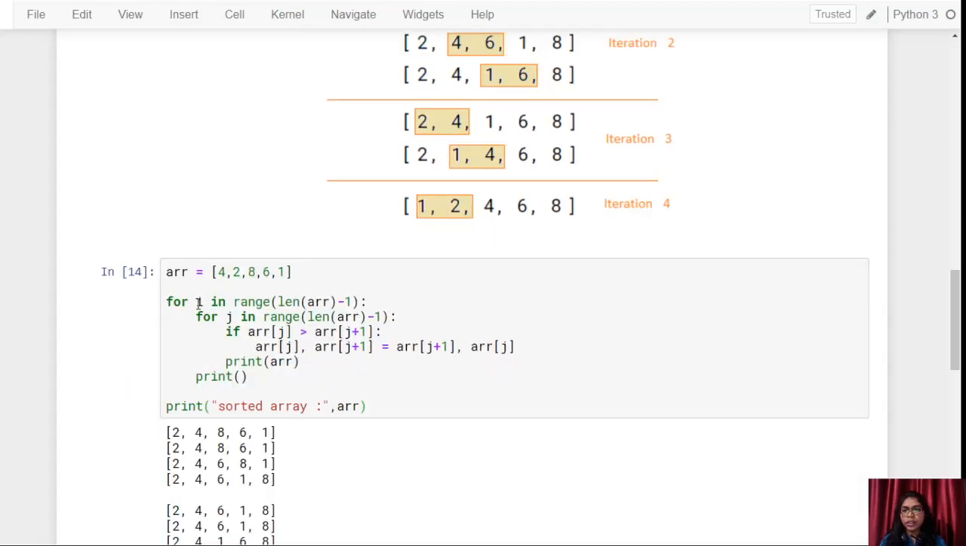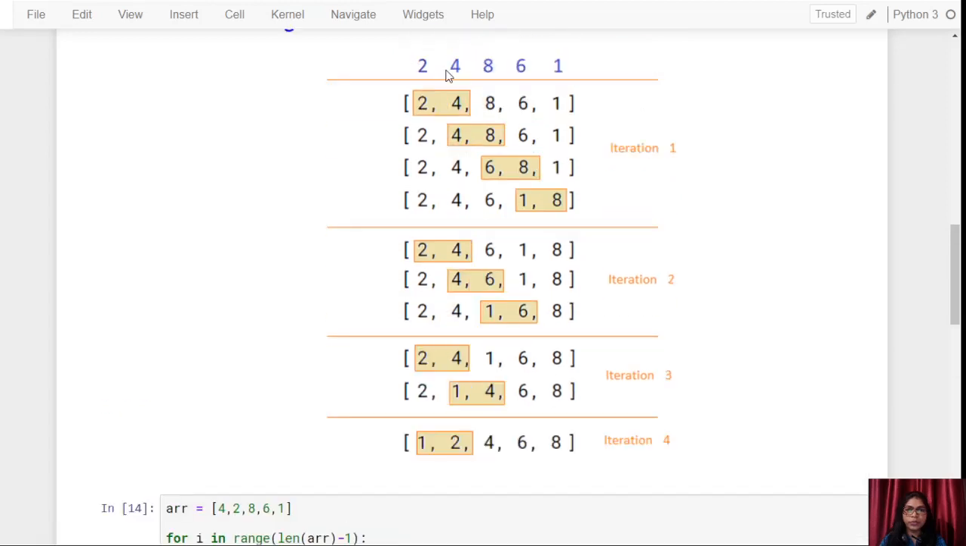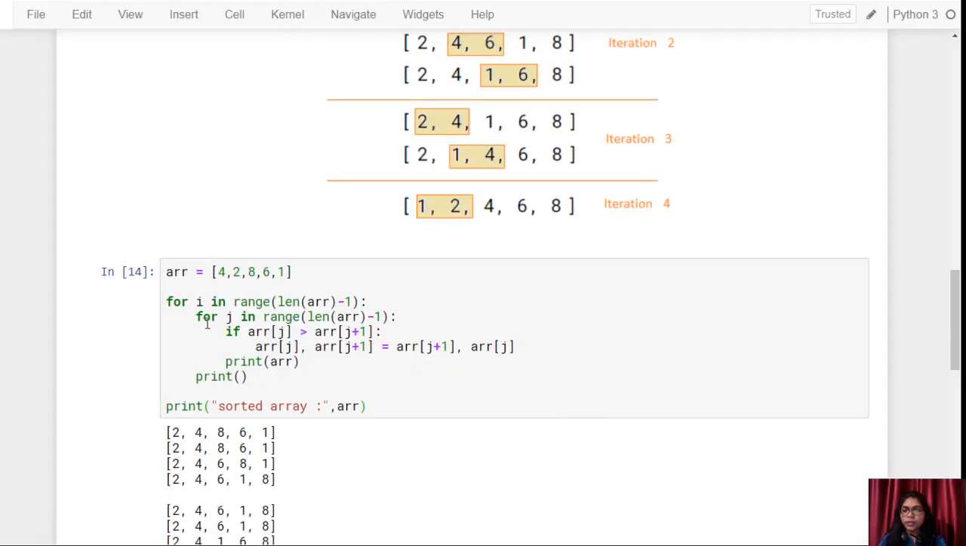So here, for i in range, length of array means it will calculate how many elements are present in your list, and minus 1, because if we have 5 elements, the iteration will be 4. So again we will use the same range function with the j.